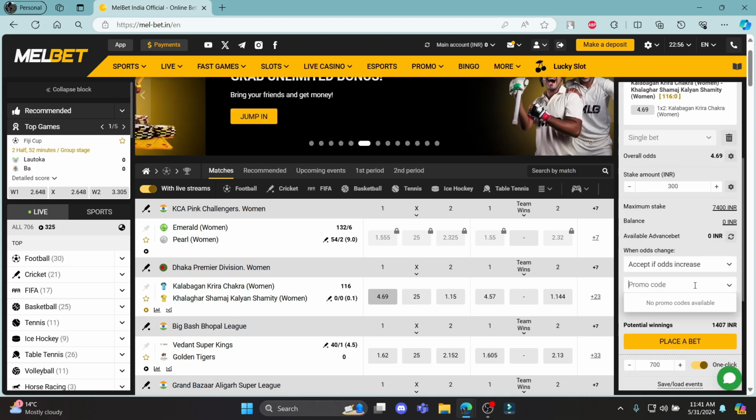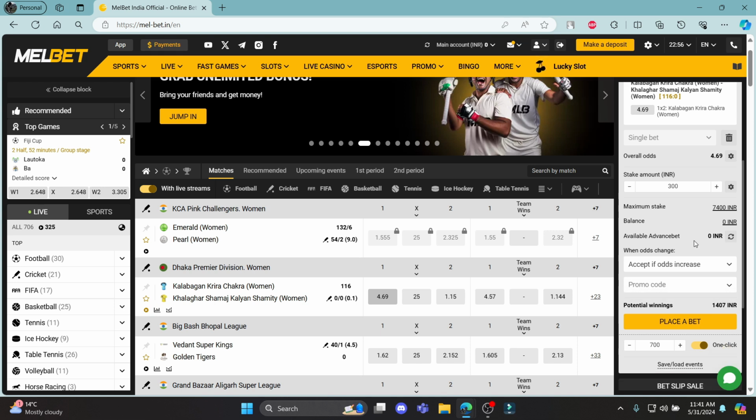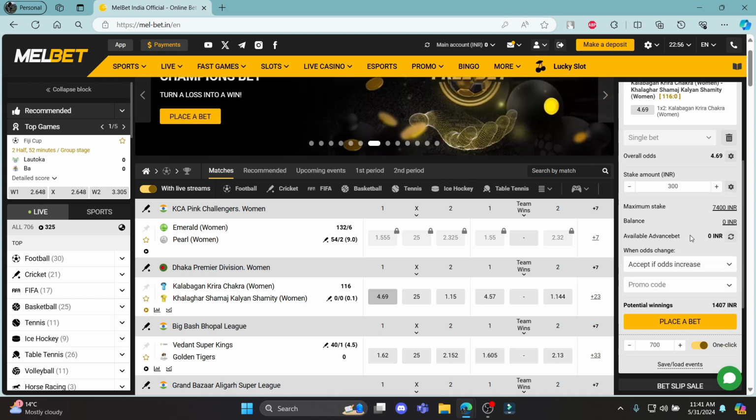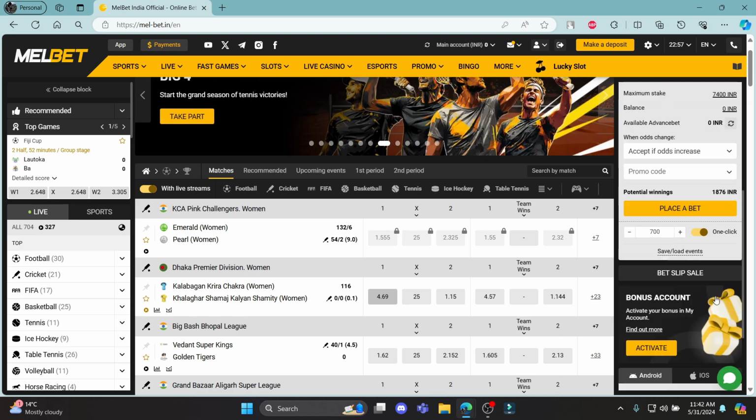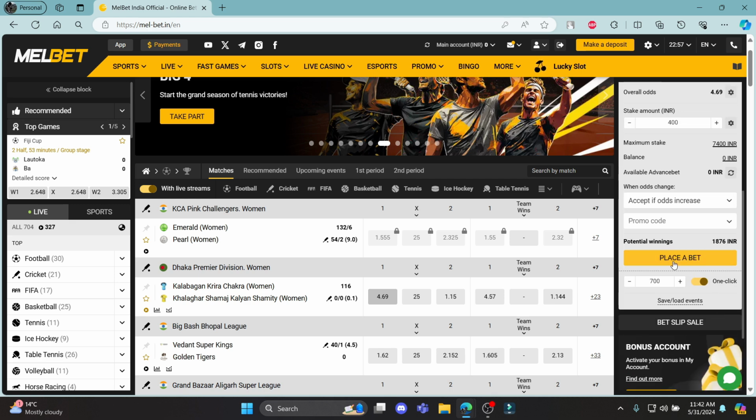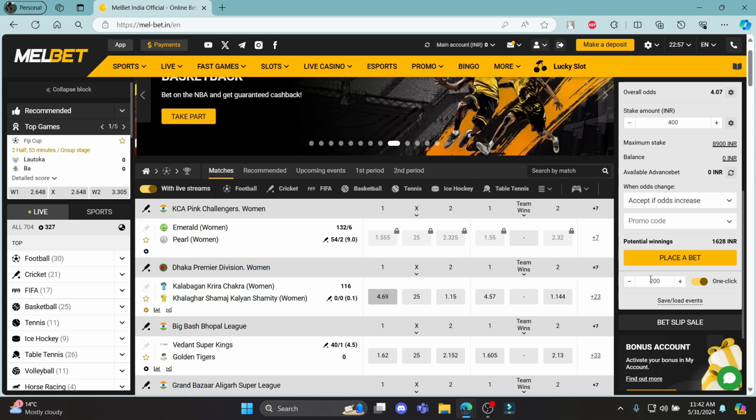And you can see you can also apply the promo codes, and you can also accept the odds to increase, confirm and accept any changes, and you can also increase the stake amount from here, and you can see how much potential winnings you will get. And this way you can click on place a bet, and you can also increase or decrease the odds over here, or the amount of money you want to place.